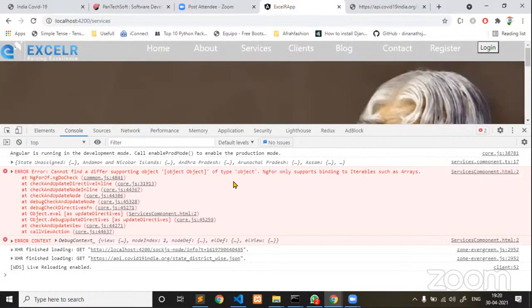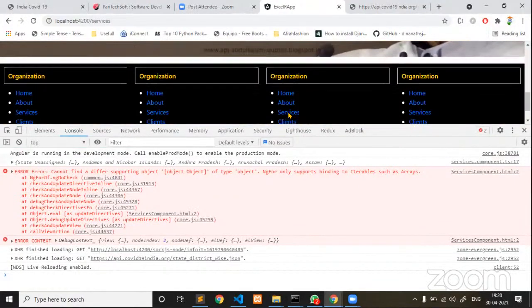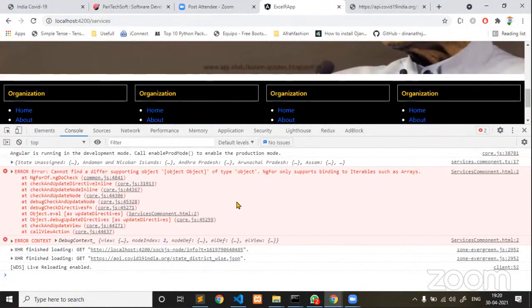Now, object of type ngFor only supports binding to an iterable such as arrays. Since the data is not coming through, we got an error. When you work on real-time, real-life examples, you will get this kind of error. Cannot find a differ supporting object of type.